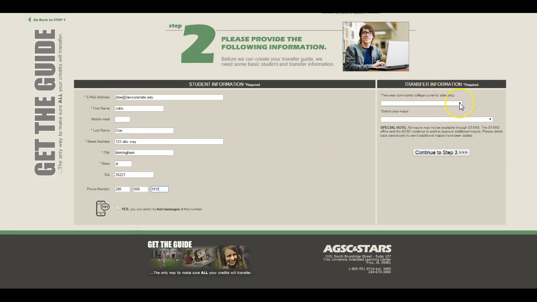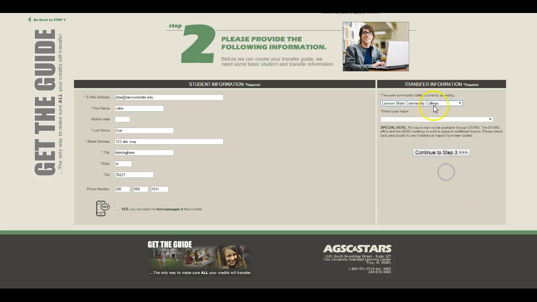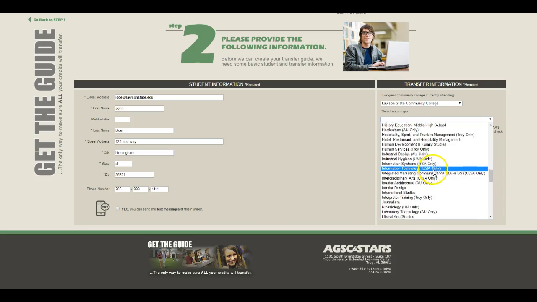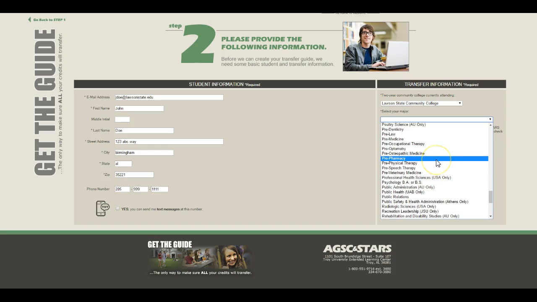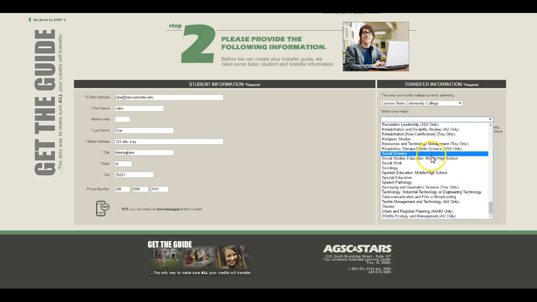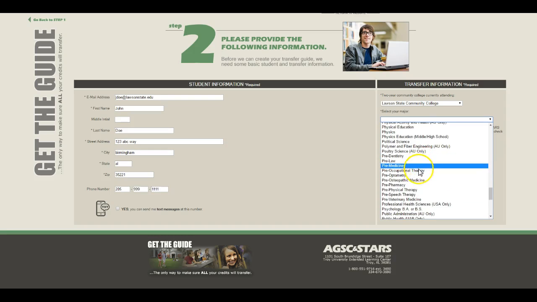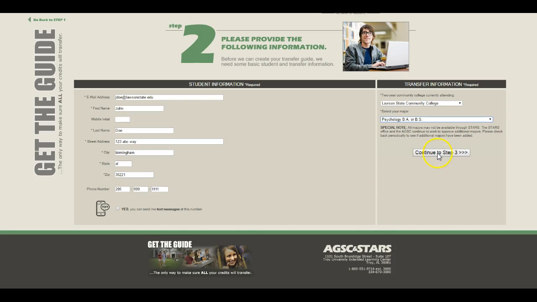So you want to then put in your transfer information. First, you want to put in what college you're attending right now. So select Lawson State. The agreement is between Lawson State. Then you want to select your major. If you don't see your major, then select the major that is most closely aligned with your major. So for this one, I'm going to say maybe I'm interested in psychology. I'll stick with psychology since we talked about that earlier. Let's see if I can find it here. There we go. There's psychology. And then I'm going to continue to step 3.